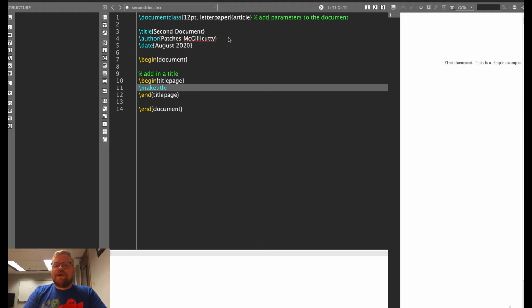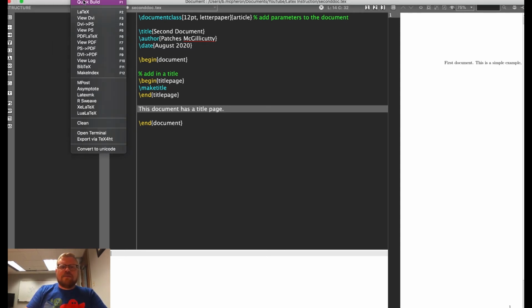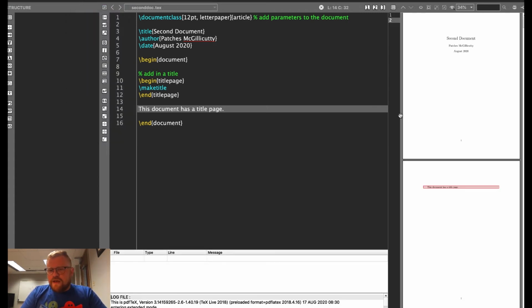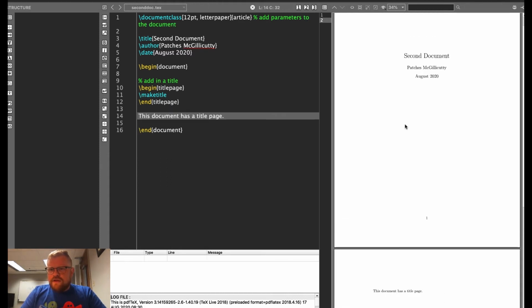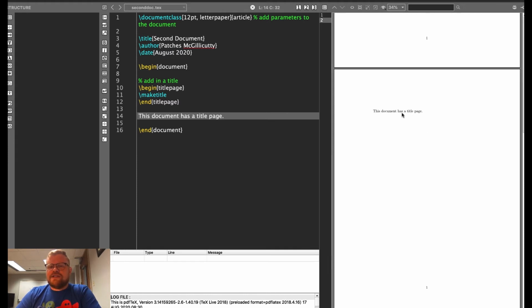And what that will do for me is it will create this title information on a title page. I want to have another page beyond the title page, so I'm going to go ahead and say this document has a title page. And then I can go ahead and go back to quick build. When I hit quick build, it will auto save. So I don't need to save first. Okay, and if I come over to here and take a look, you can see that what it has produced is something with the title second document with an author, Patches McGillicuddy, the date August 2020, that's on the first title page, and on the second page, it actually has content.